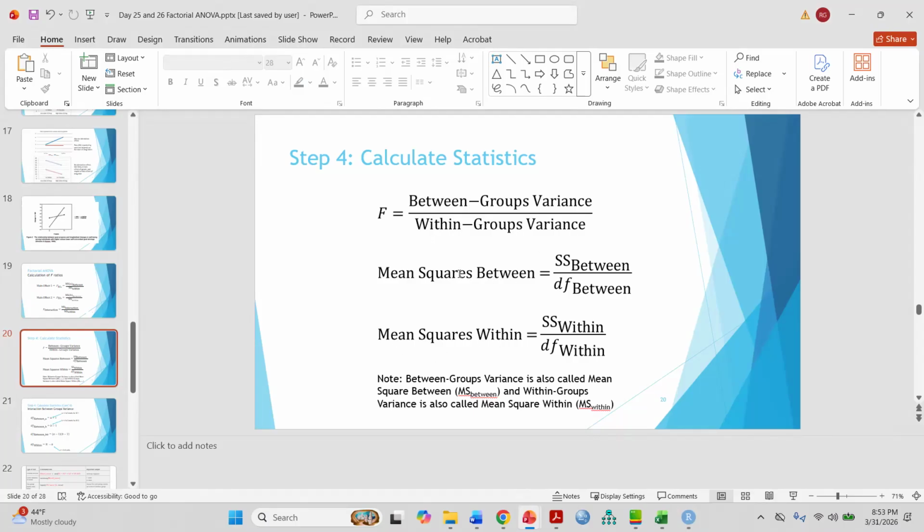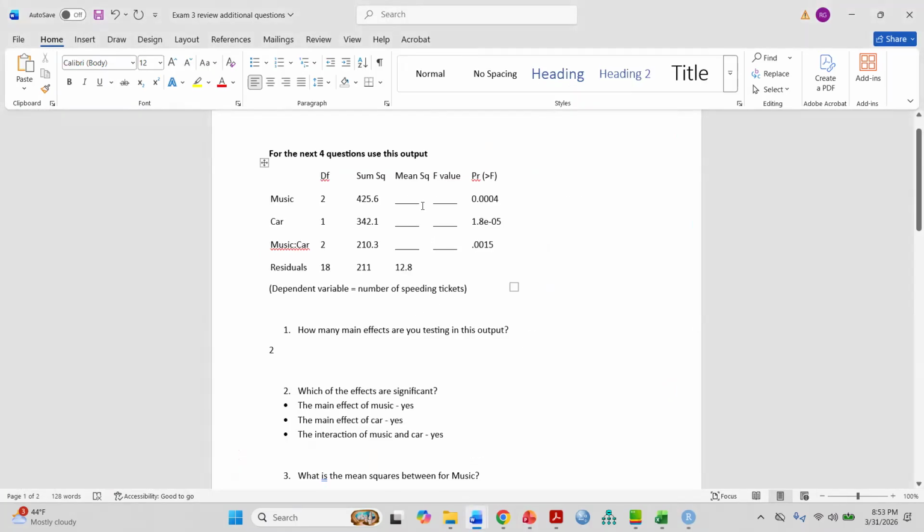So you're going to take mean squares between for music divided by the mean squares within. Well, where do we find those numbers? Well, you just calculated the mean squares between. The mean squares within for all of these tests, the music, car, and music by car, all of those is this number in the residuals. Mean squares within is 12.8, so I already gave you that.